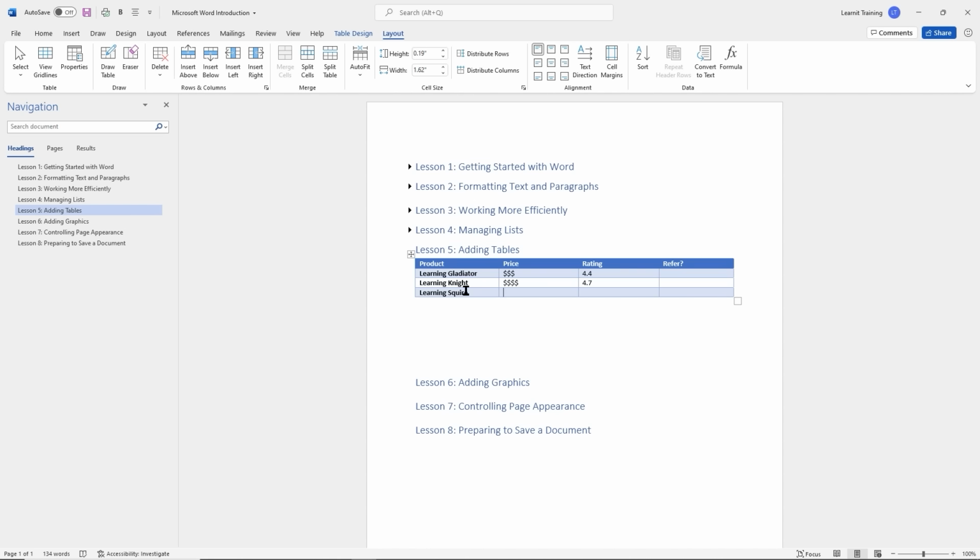Okay. Now learning squire. Everyone is happy with the price, and we've got 5.0. Very nice. And yes, they will refer their learning squire program. Most of them say maybe for the gladiator. It's very intense. And then for the learning knight, we have yes here. So very good. So now this table looks pretty good.